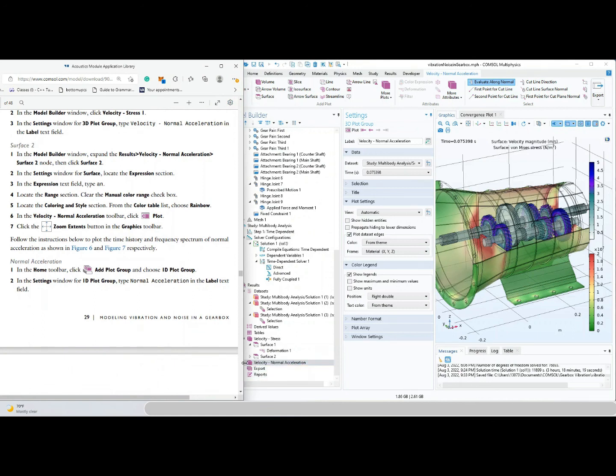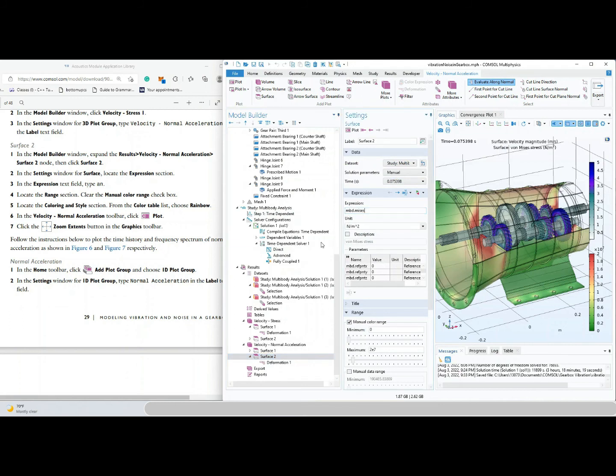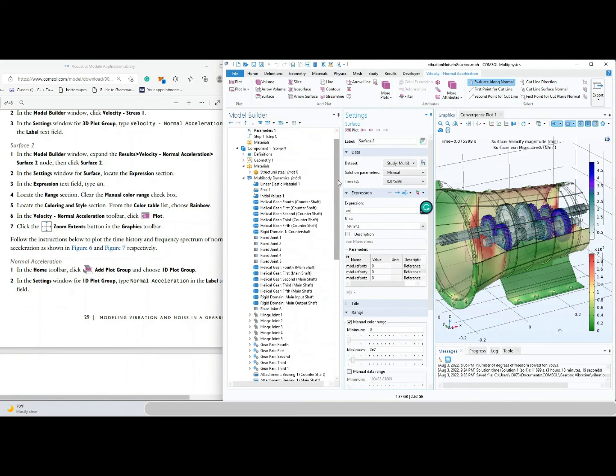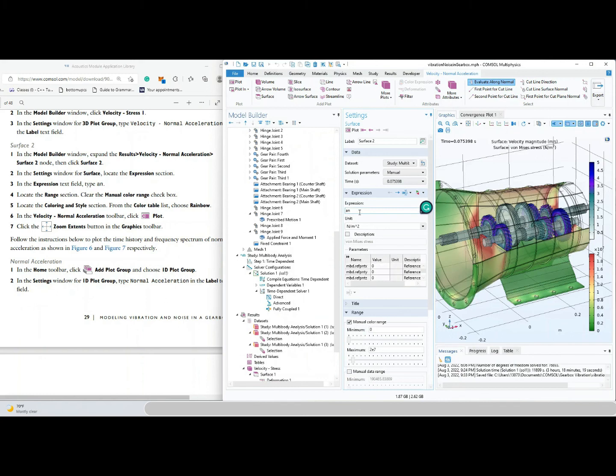Okay, and then we're going to expand this velocity normal acceleration, go to surface 2, and in the settings window for surface, locate the expression section. So where it says mbd.mises for multibody dynamics von Mises stress, we're going to type AN, which is the expression we defined in our variables. It was like 3 days ago for me now, so it's been a while, but I vaguely remember defining that function, or that variable rather.